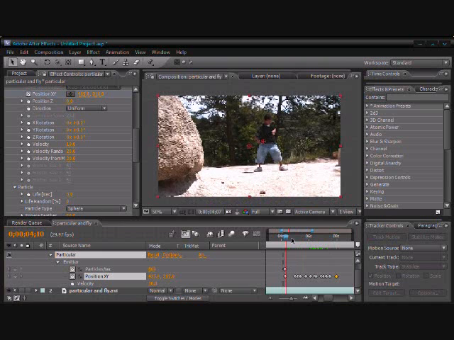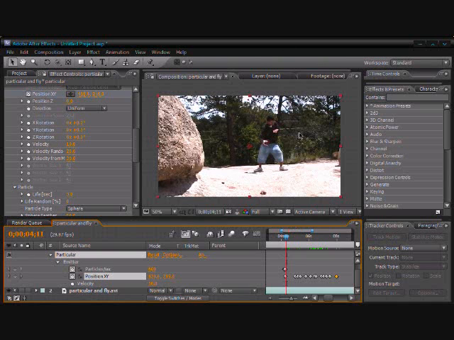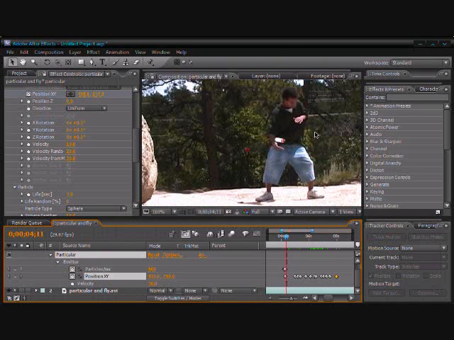Okay, so I've gone through and keyframed my sequence, and now I'm ready to start doing some tweaking. So I'll go ahead and zoom back in here.